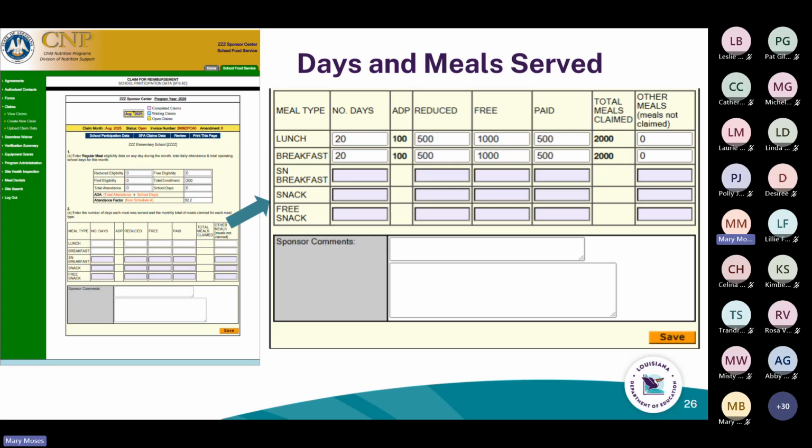Only meal types that the site is approved for under Schedule A will load fillable boxes. Enter the number of school days each meal type was served, and the total number of each type of meal served to reduced rate meal eligible students, free rate eligible students, and paid rate eligible students. Other meals include all meals not eligible for federal or state reimbursement. This can include teacher meals, staff meals, at-cost meals sold to visitors, and second meals sold to students.